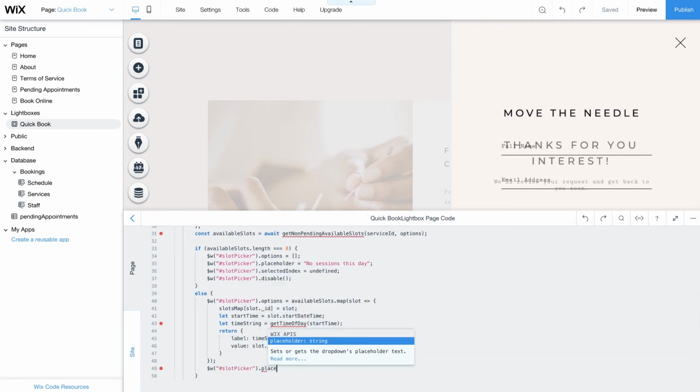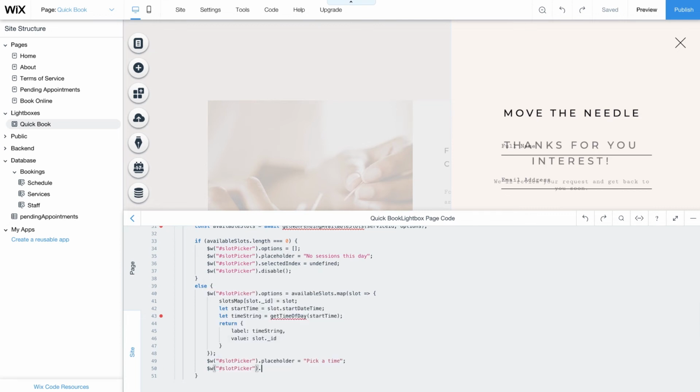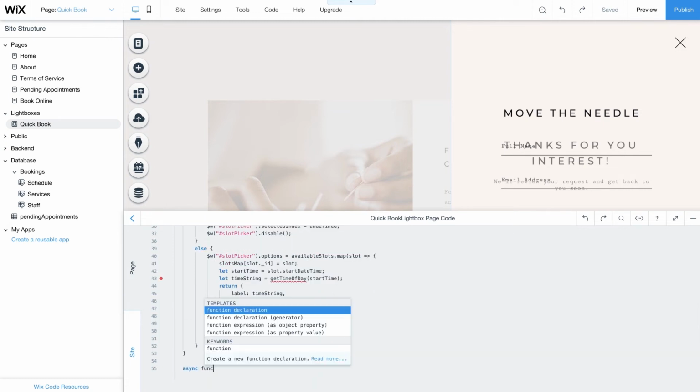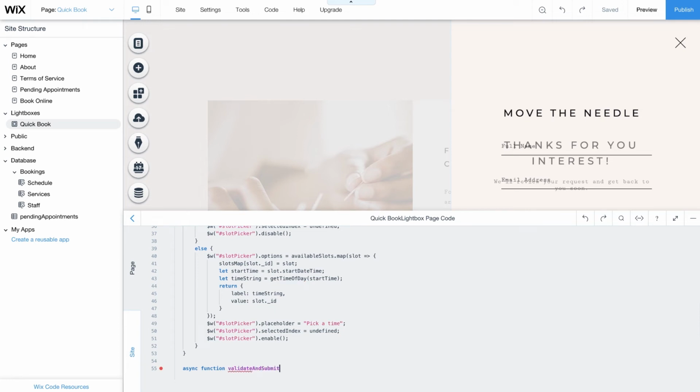Next, add the placeholder text for this field. Pick a time. Reset selected index, assign it as undefined, and enable it. Now clients will be able to pick an available time for their booking. Then create an async function, validate and submit form.